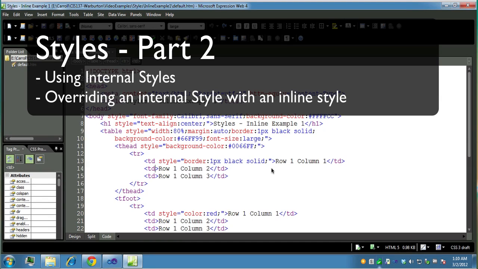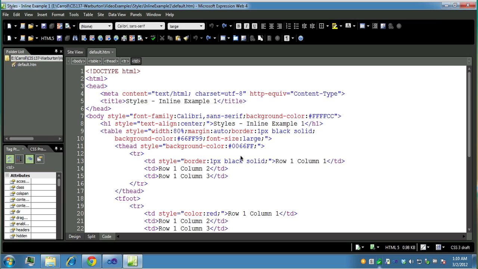In this video, we'll look at internal styles, and we'll pick up where we left off with the last video. The last video we talked about inline styles. Inline styles, if you recall, are styles that are right on the actual HTML element or tag. For instance, the table element here, I have the style attribute, and then I put my style right on the tag itself.